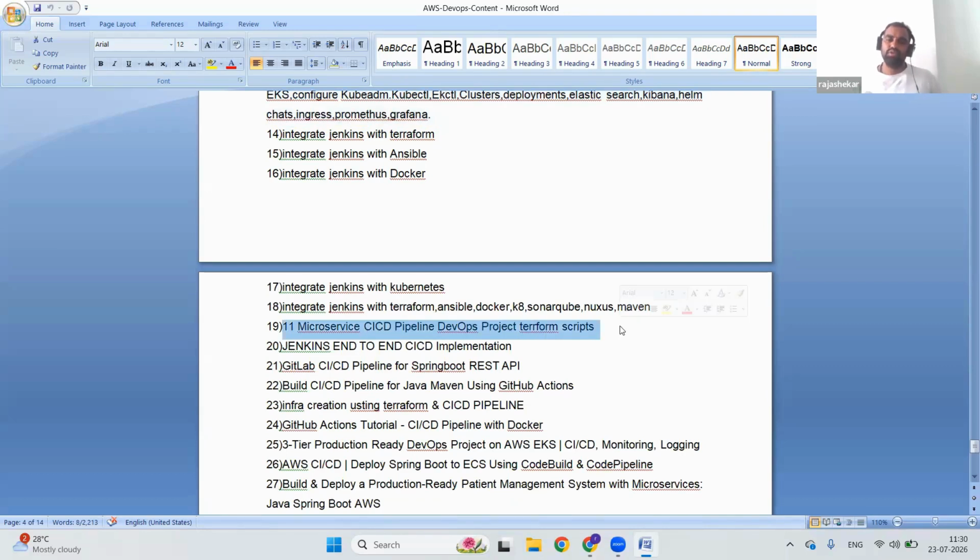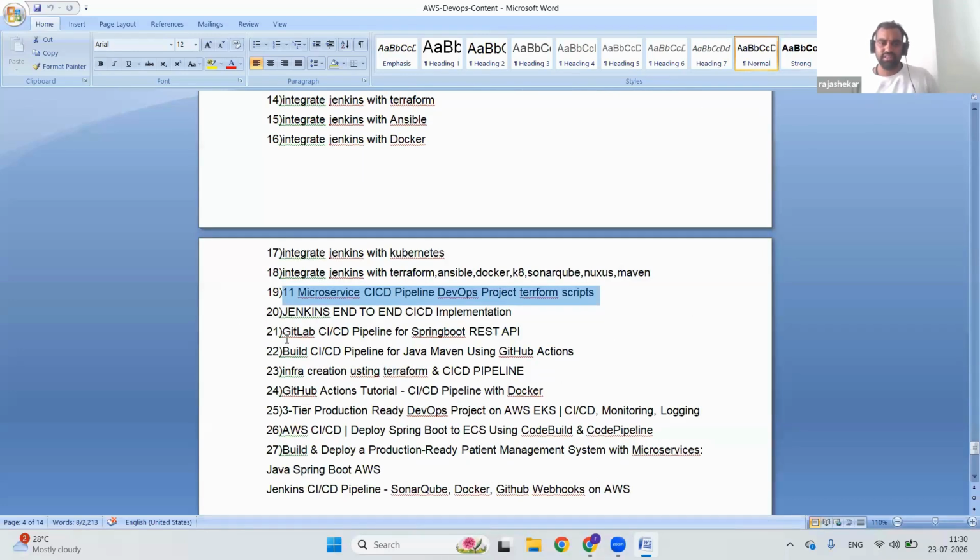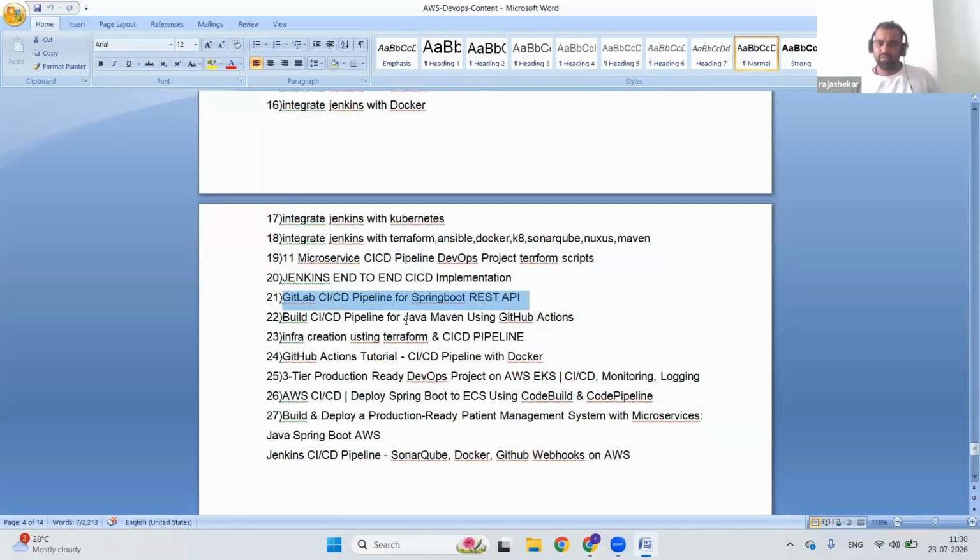Using Terraform scripts, without opening the console, we need to do the projects. An 11 microservices CI/CD pipeline project and Jenkins CI/CD pipeline projects is one of the projects. And a Spring Boot application is one of the projects. And Java with Maven is one of the projects. And infra creation is one of the projects. And GitHub Actions is one of the projects.